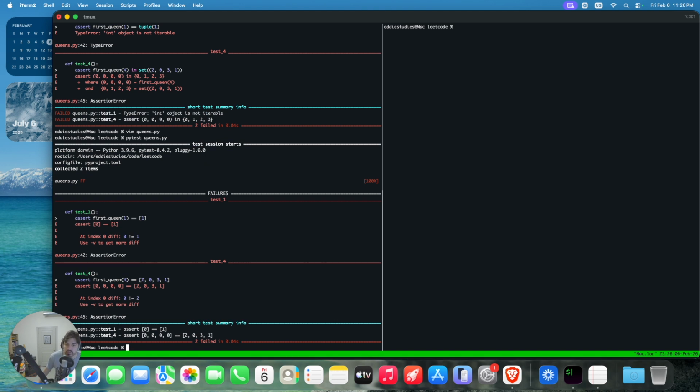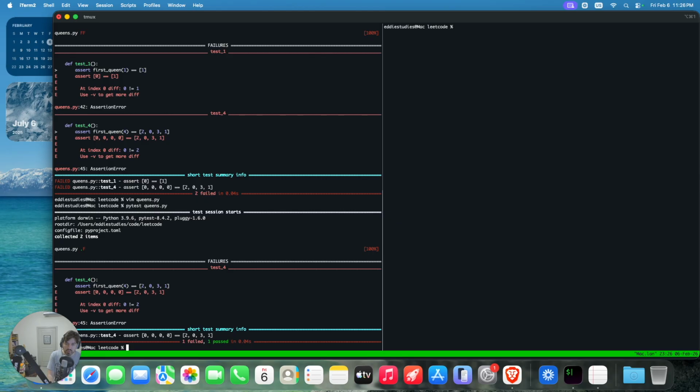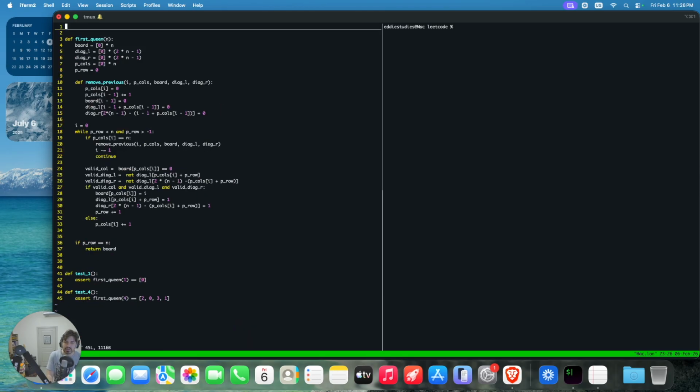Cool, assert 0 equals equals 1. That's silly. And then assert 0, 0, 0. Oh, okay, we're returning 0. Okay, cool. And what should it be? It should be 0, right? Because that's our setup. Okay, cool. So first test passes, and now honestly, I want to see how it runs.